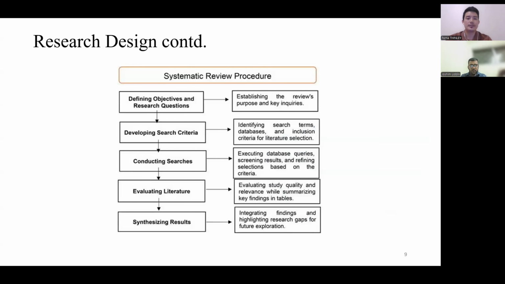This is just a sample flow chart that we are going to adopt for the systematic review procedure. It is a stepwise flow chart. Firstly, we have already defined the research objectives and research questions. Once this is done, we'll develop the search criteria. These are all the requirements of the systematic literature review if we are adopting the PRISMA model.